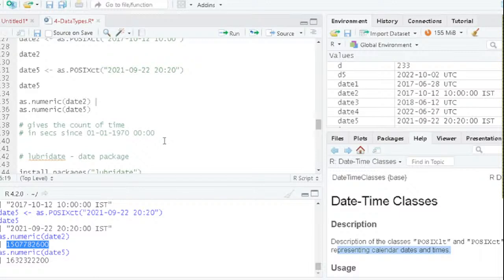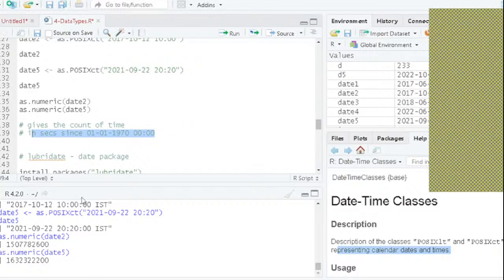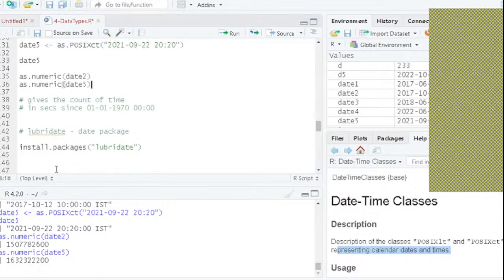These are the number of seconds since 1970, 00:00 midnight. So since then, these are the number of seconds that have passed. Is that clear? So this way you can definitely get the difference in seconds, in terms of time, and then of course you can convert it into minutes or hours, whatever you want. Is that clear? What these numbers represent?